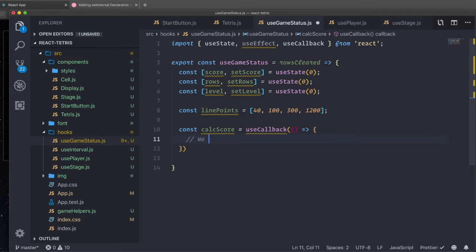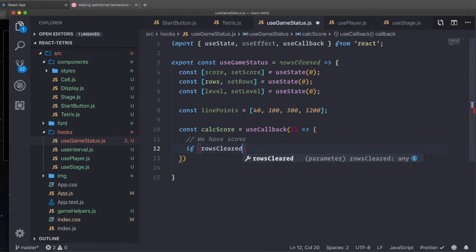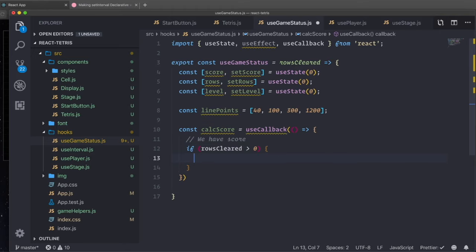Okay, so first we're going to check if we have a score. If rowsCleared is greater than 0, that means if we cleared any rows in the render, that's the one we send in here. Because if it's 0, we didn't clear any row, so we don't have any score calculations to do. And that means that if this one is greater than 0, we know that we cleared some rows and we're going to calculate the score. We are going to calculate our score and set our total rows.